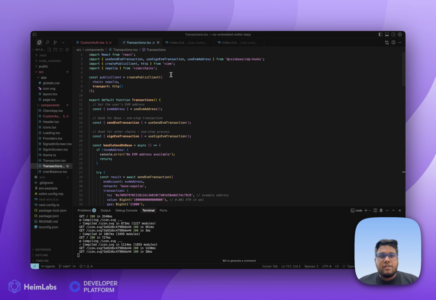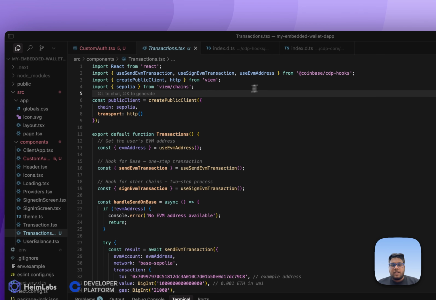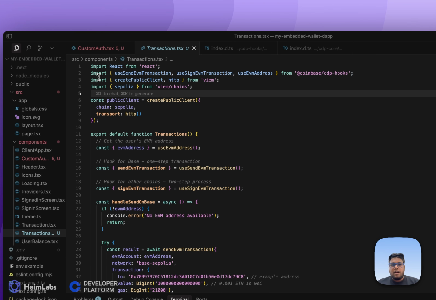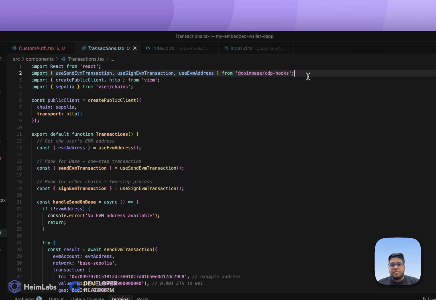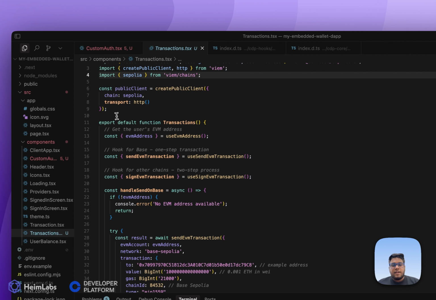So first of all, we'll have some basic imports, making sure that we have imported all of the proper components and functions from the CDP hooks like useSendEvmTransaction, useSignEvmTransaction, and useEvmAddress. And then we have viem utility imports like createPublicClient and http. And then we have the Sepolia chain import to show you how you can transact on other EVM chains as well. After that, we create the public client using createPublicClient on the chain Sepolia and transport http.